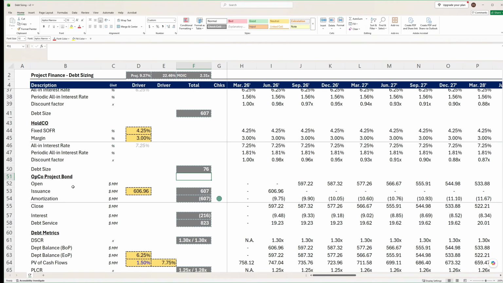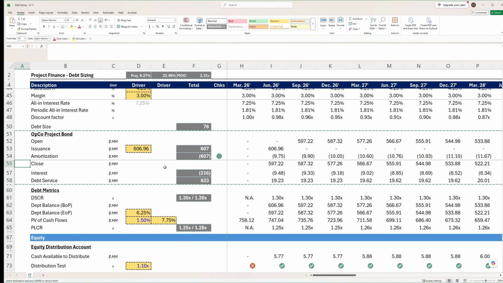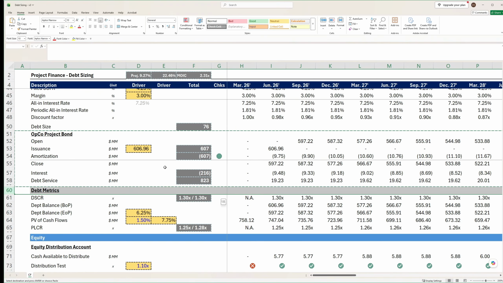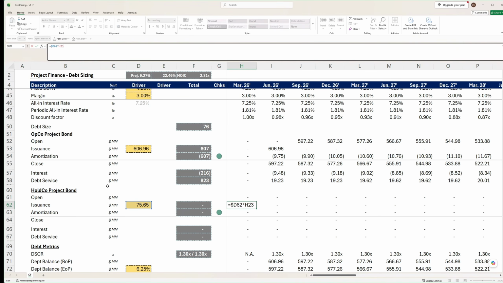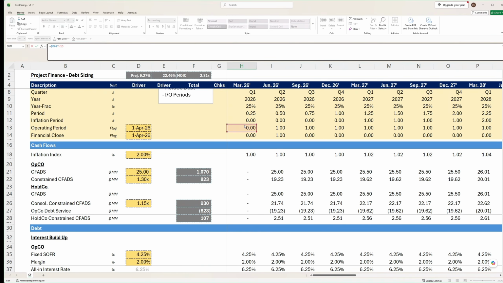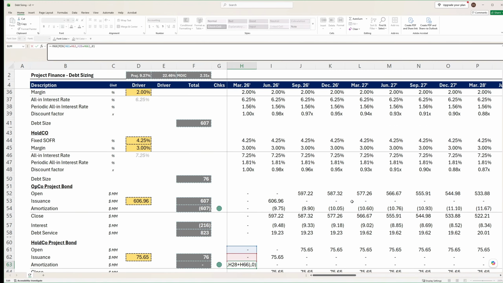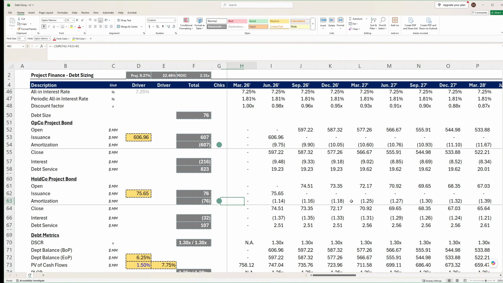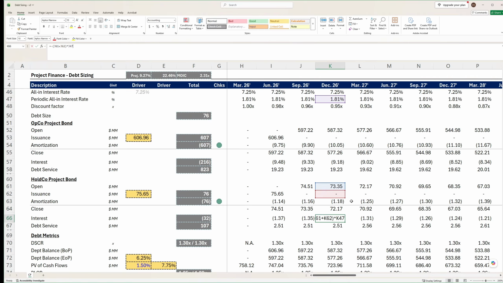Great. So now we've got to build in our actual tranche. We're going to do the same thing over again. We're going to just copy the existing OpCo and put in HoldCo debt now. Our issuance is beautifully already linked up and we just need to tie this to financial close. Now we have an issuance, tie our amortization to our HoldCo constrained CFADs, and voila, we have a beautifully fully amortizing HoldCo debt in place with really not much incremental effort.